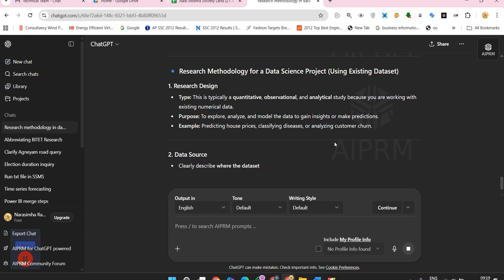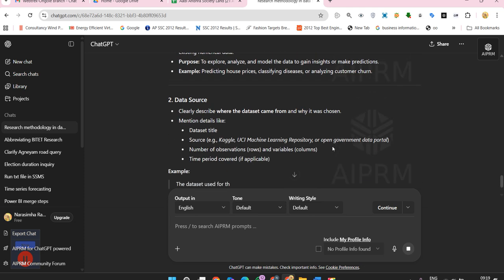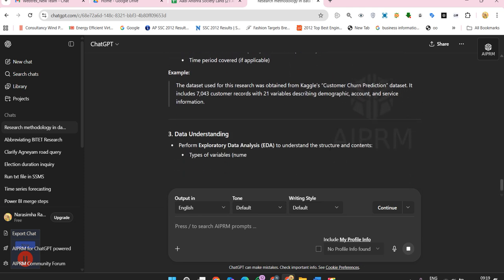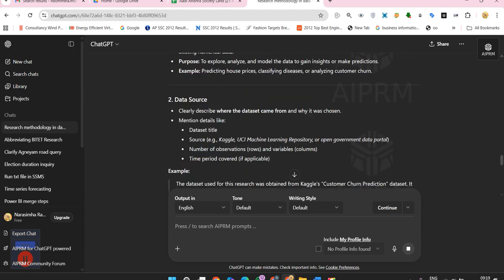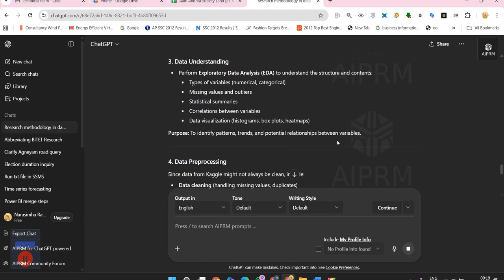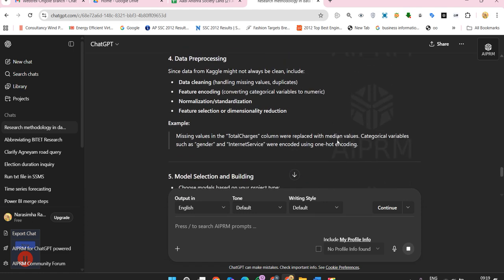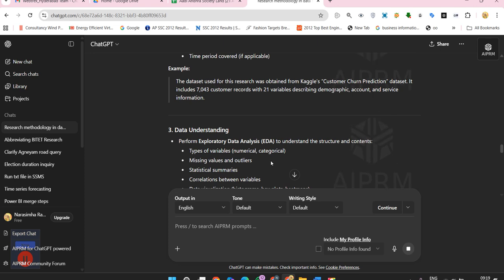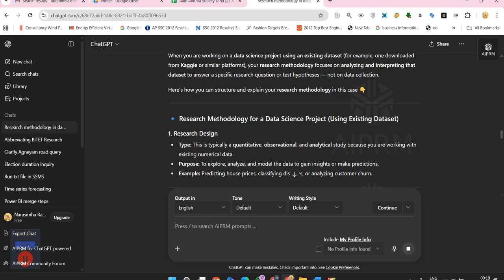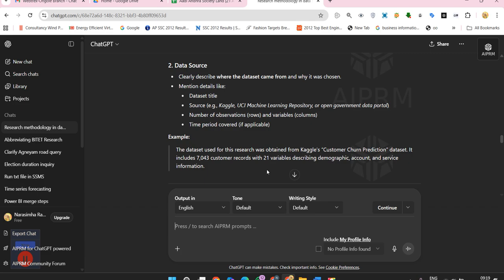So research design, next data source. We should speak about these sections. What is your data source? Next, understanding data. This section you already did. Okay. So you spoke about the data and some areas you already created: data processing, model selection and building. Okay, data processing, feature encoding, normalization, standardization. So anyhow, usually the regular steps that are included in a data science project is selection of data set.